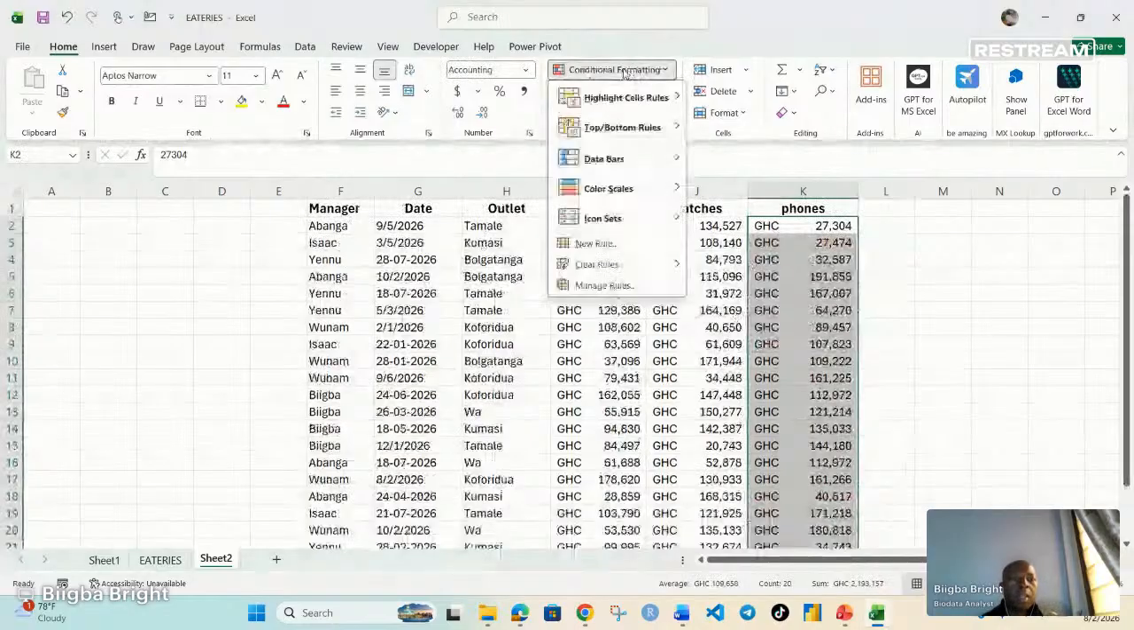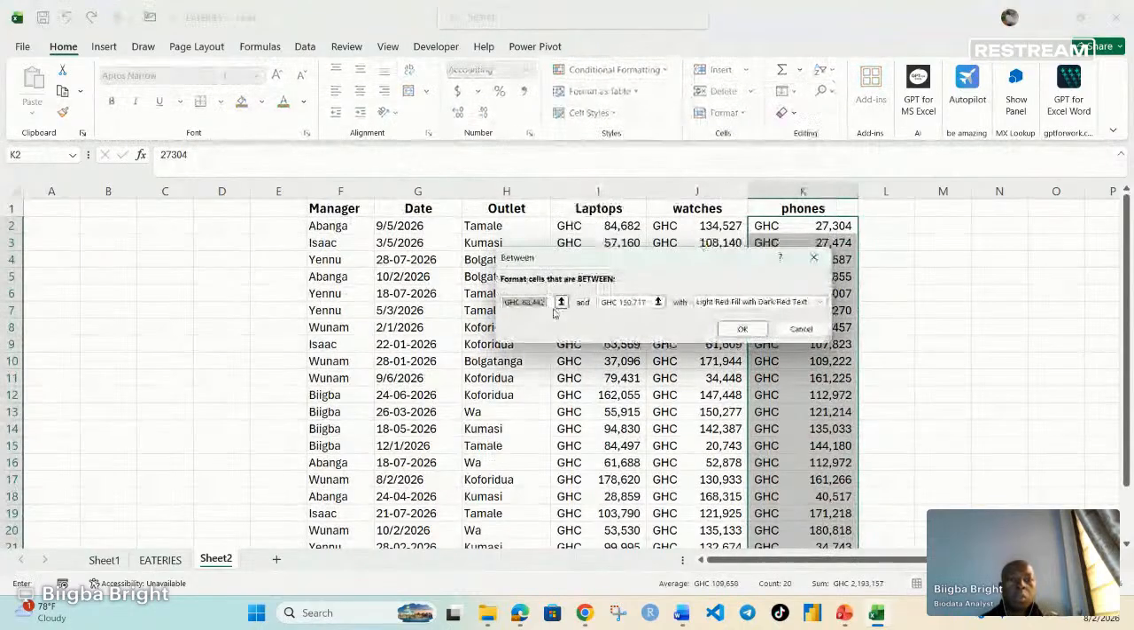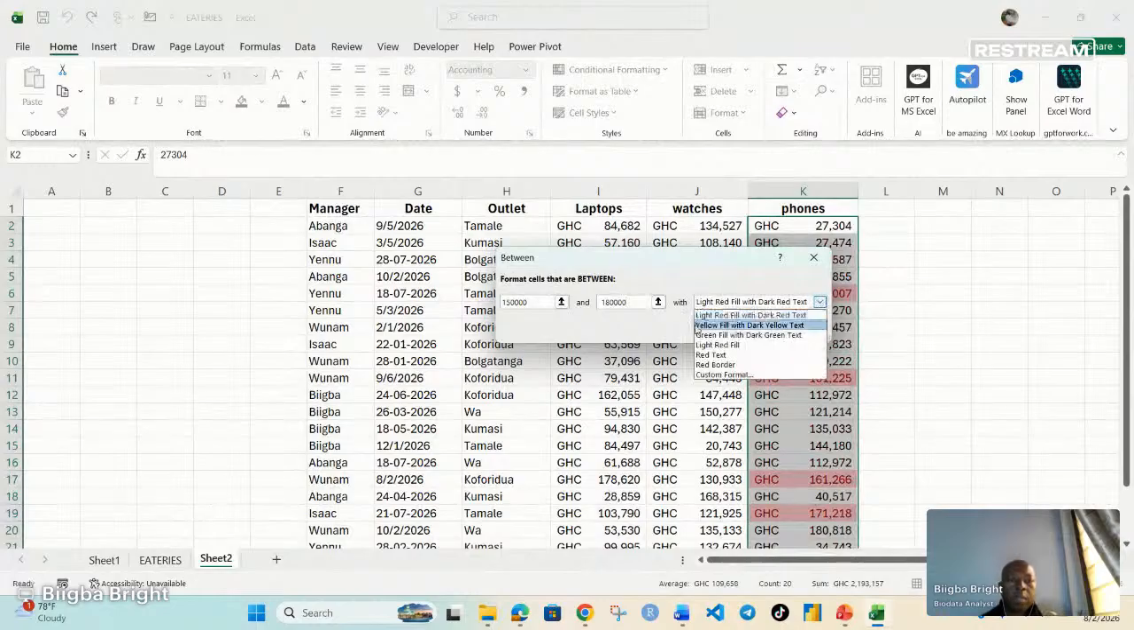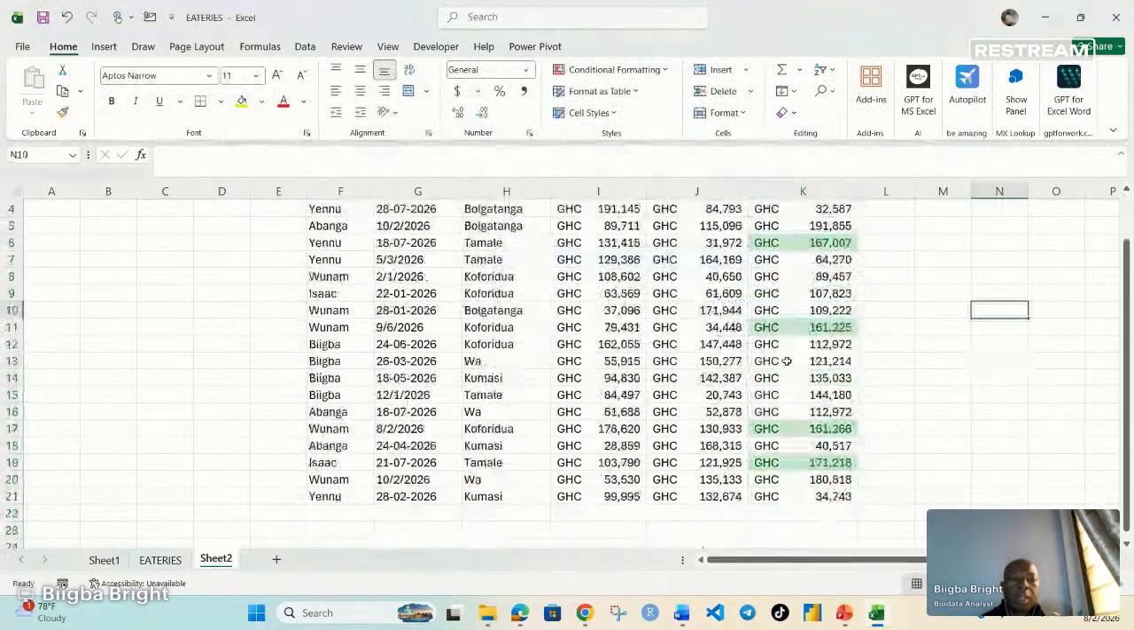We can also look for less than. The less than is just the opposite of the greater than. Then we can look at between. So the between here gives us two values. For instance, we want to find out what are the values that fall between 150,000 and 180,000. So I'm going to say 180,000. So those are the values. And then let's this time around say that we want to highlight them in green. And so we can see that these are the values that fall between 150 and 180,000.